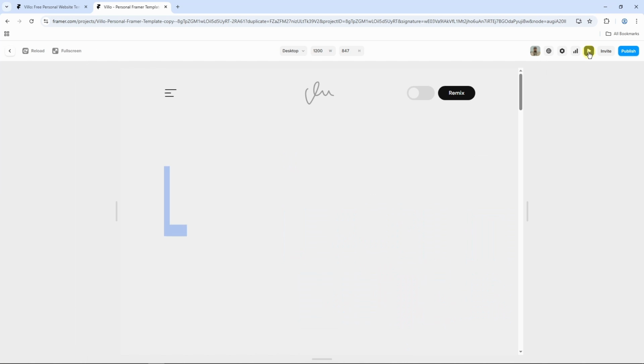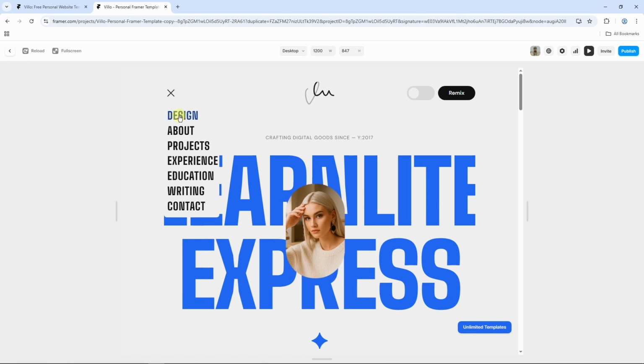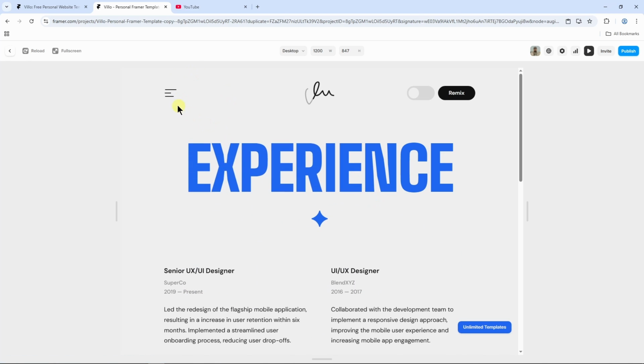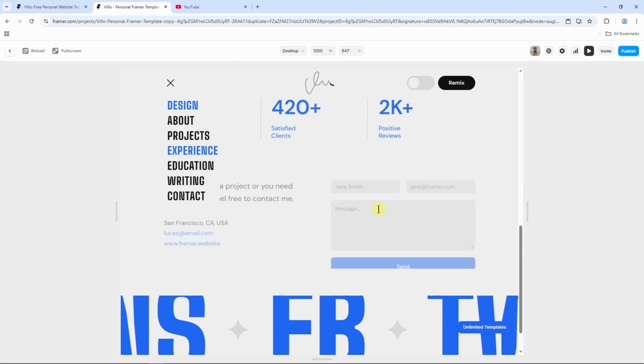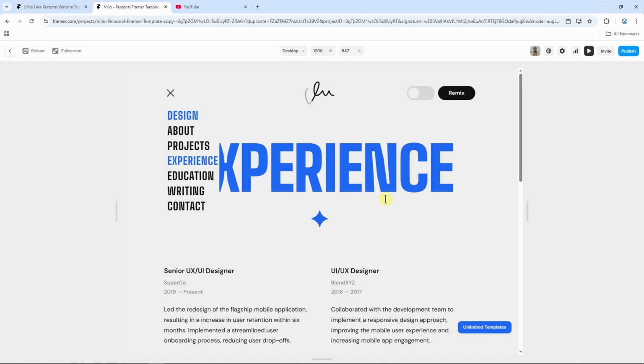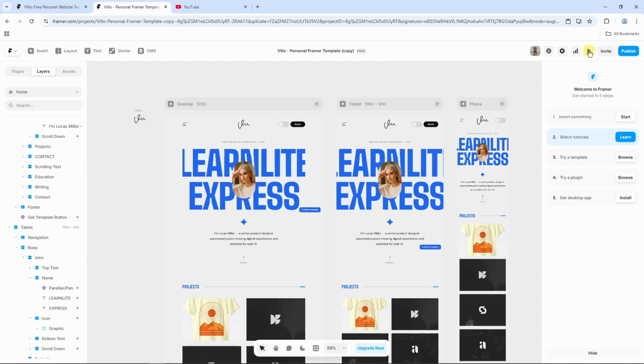Now if I preview my site and click on these three lines, you can see a design section has been added here, and now you can see the experience page which I linked to my design menu, and you can customize this experience page, or whatever page you link to your menu, you can edit that too, and that will be perfectly synced according to your menu tab. And now I want to close this preview. For that I need to again click on this preview icon.